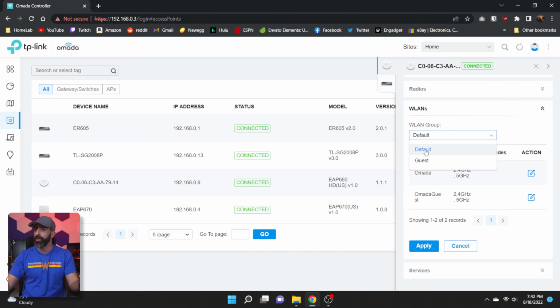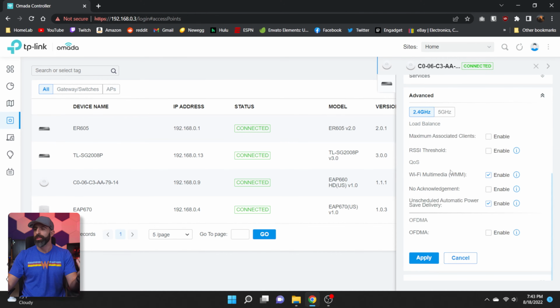WLANs, I'll get more into this later, but this is where you can specify a WLAN group. They're all by default, obviously, but you can see we have this guest one here. I'll touch on that in a bit. It's essentially being able to define what wireless networks you want this access point to use, but we'll see in a minute. Some advanced settings in here that you can go through.